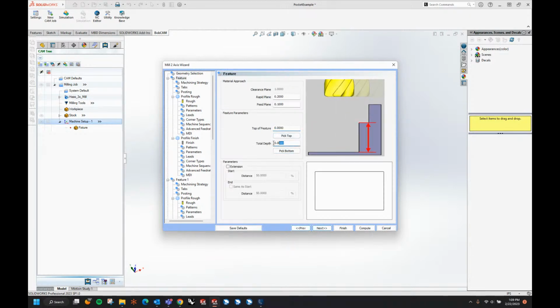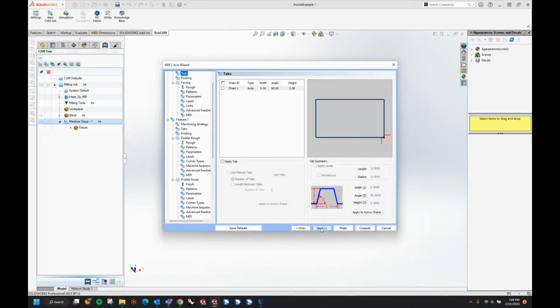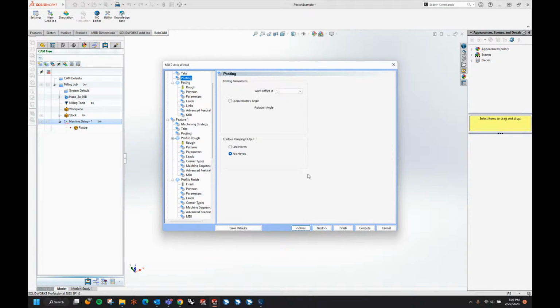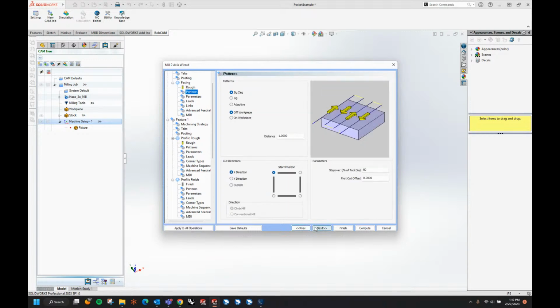Zero type of feature, 0 depth of cut, and it's using the base rectangle. So I'll tell it we're doing facing. I don't need tabs for that. I don't need to change my posting page here, not using a different work offset or anything. And then let's go ahead and just say we're using a 2-inch face mill. Next. We'll do the adaptive path. The adaptive just means that it's going to maintain constant tool engagement if it can. 50% step over, climb mill, and actually let's go maybe 75%.